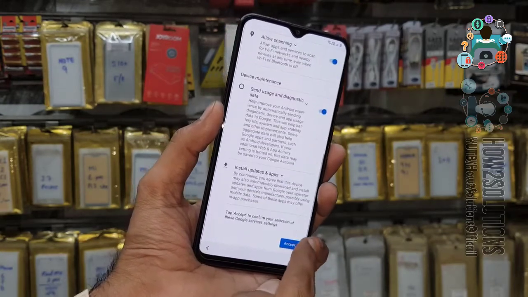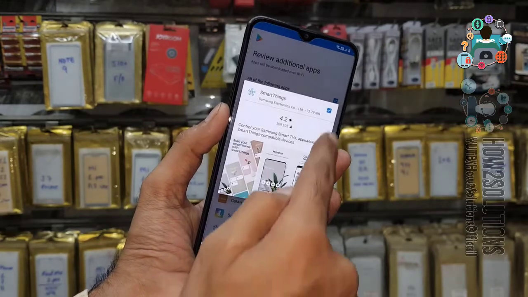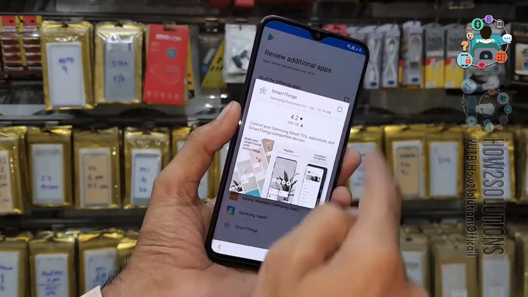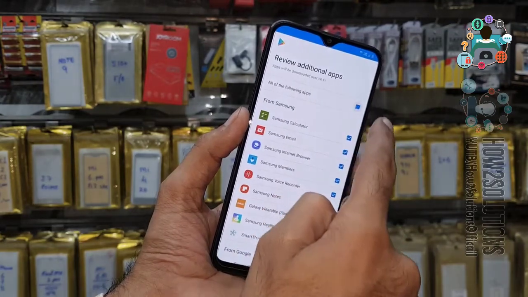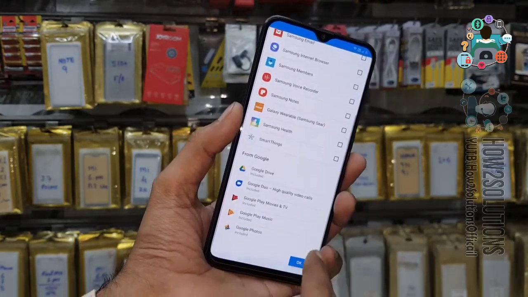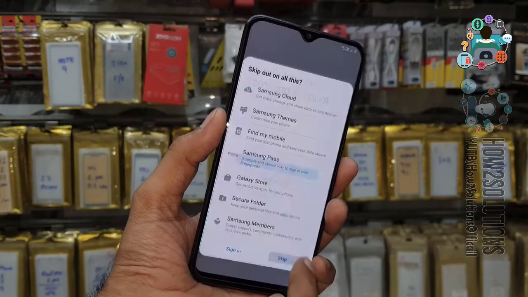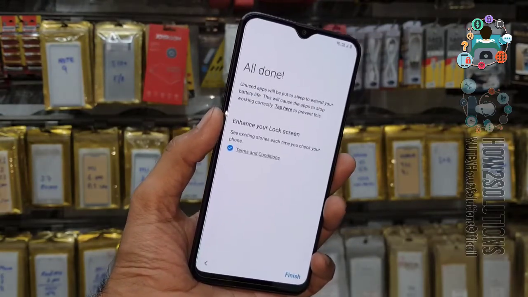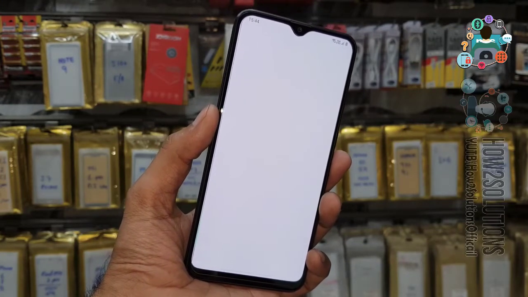This is an easy way to complete the setup. You can complete the setup yourself also. Just deselect all these applications, otherwise it will take time. Just deselect all applications and click OK. Skip. I don't want to enter a Samsung account here. You can see here, all done. We just finished the setup.